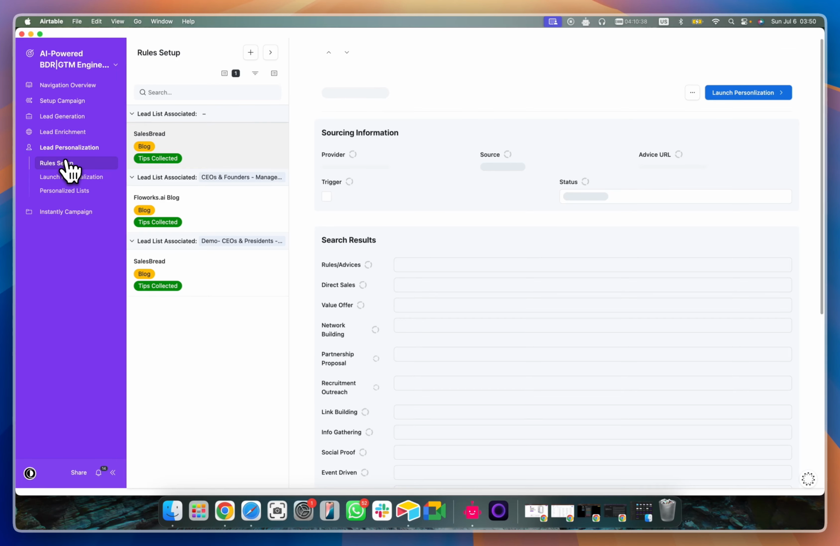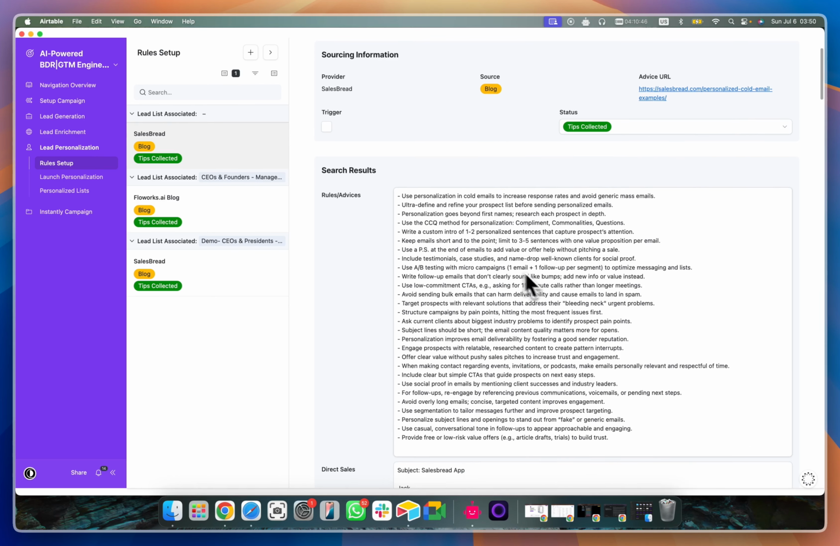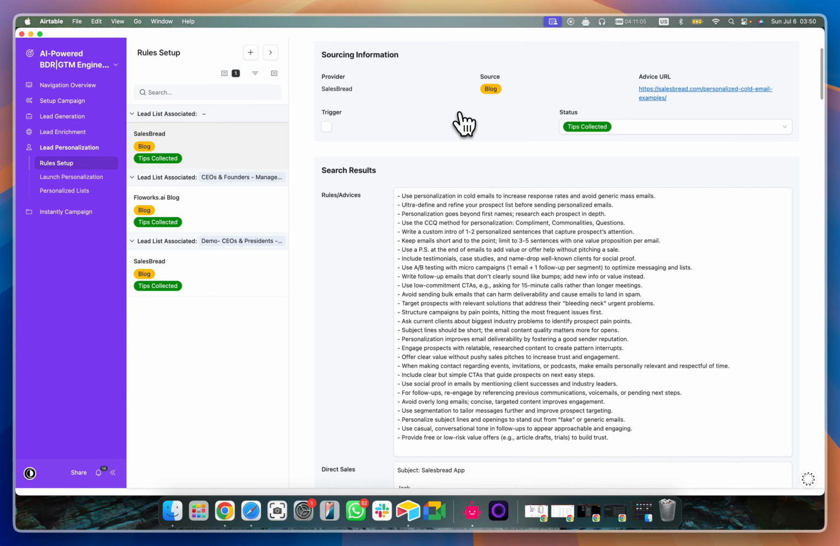Now it's time to do the email personalization. The rule setup: you need to provide the rules that you want the email personalization to follow. Maybe you have a blog that gives advice on how to write the best email personalization. So you provide a link here in this form that tells the agency what my associated lead list is, and then you give the URL advice, provide the source and trigger, and it's going to scrape. There's one n8n automation that's going to do the job for you. Then you go to launch personalization. That is where the personalization is launched.